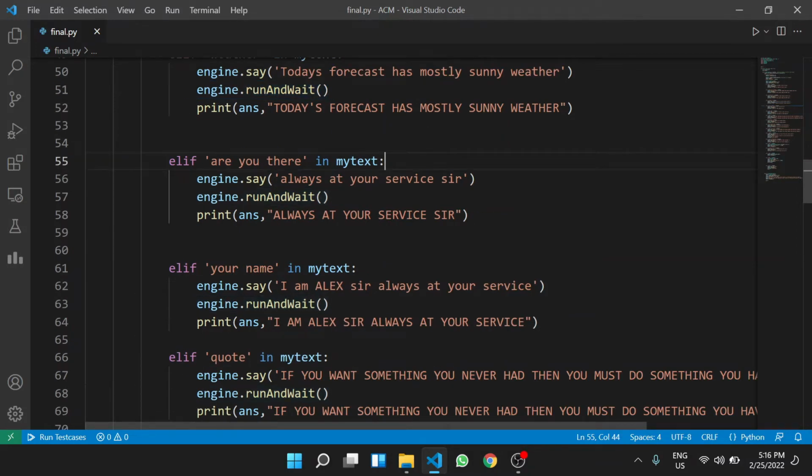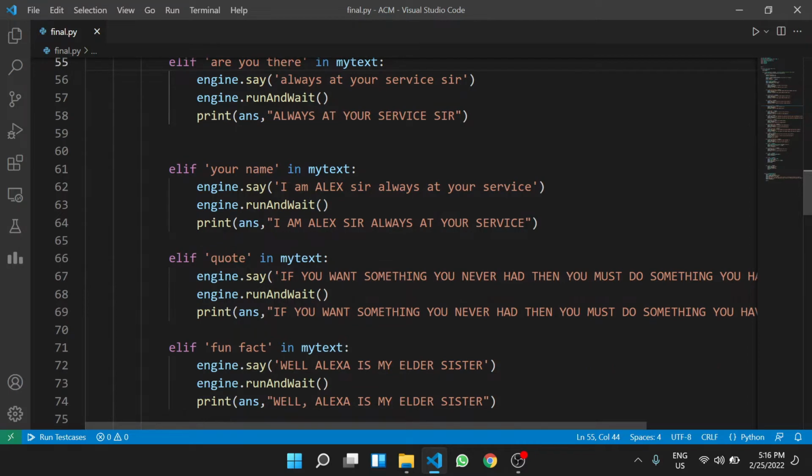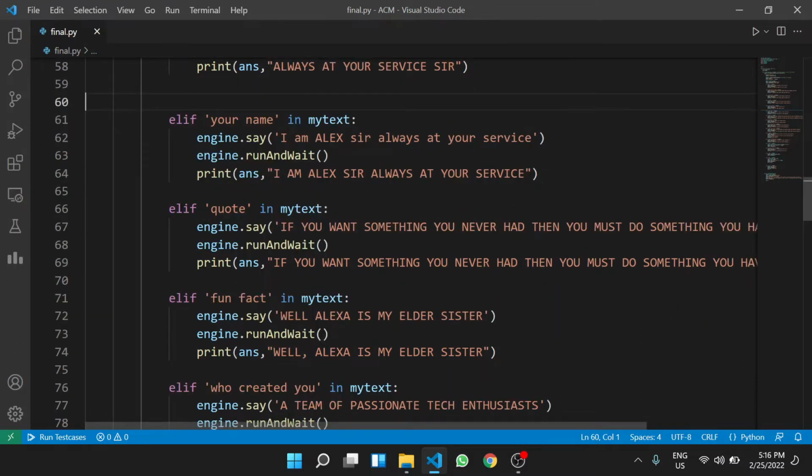Similarly, if any sentence like "Are you there?" is used, then the voice assistant will tell always at your service, sir. If you ask your name, then it would tell something like "I am Alexa, always at your service." So it's completely up to you. You can modify it according to your needs. I have done it according to my needs.